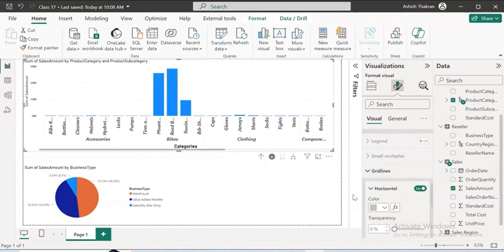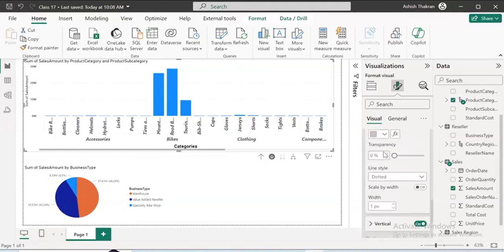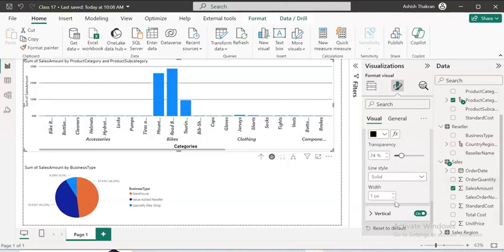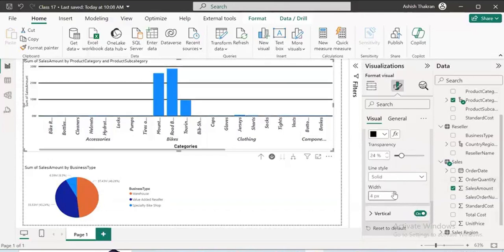Talking about the grid lines over here. Let me make it black color so you'll be able to see a bit. These are the grid lines. How you want to keep the transparency of it depends on you. What should be the transparency, and what type of line style? Solid, dash, dotted, depends. What should be the width of it? You can increase or decrease the width.